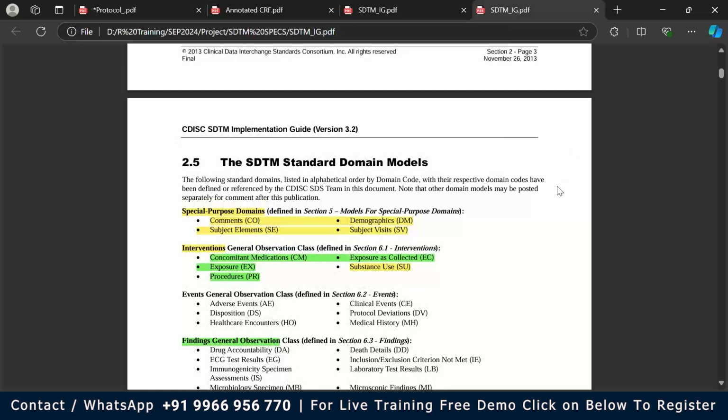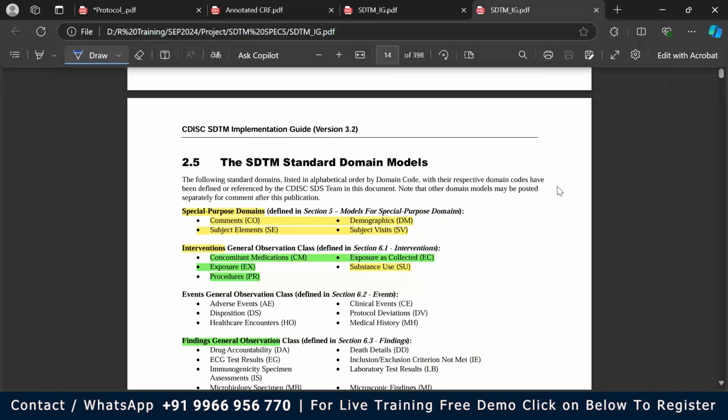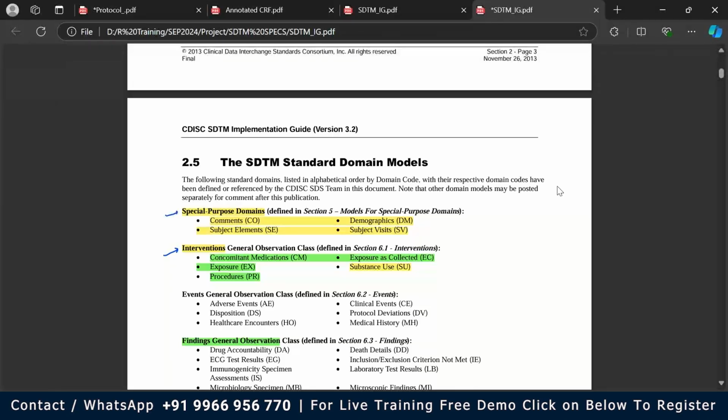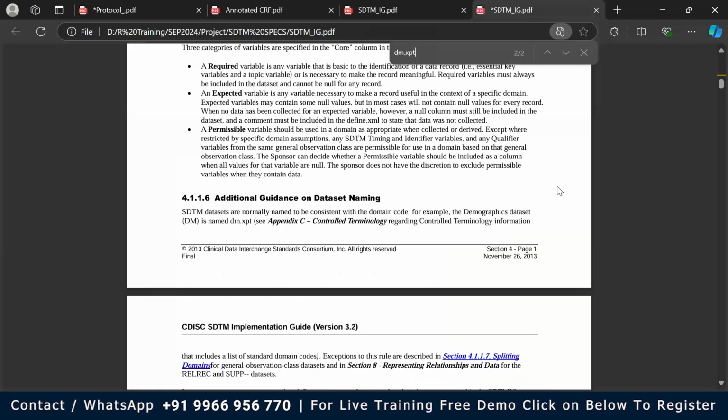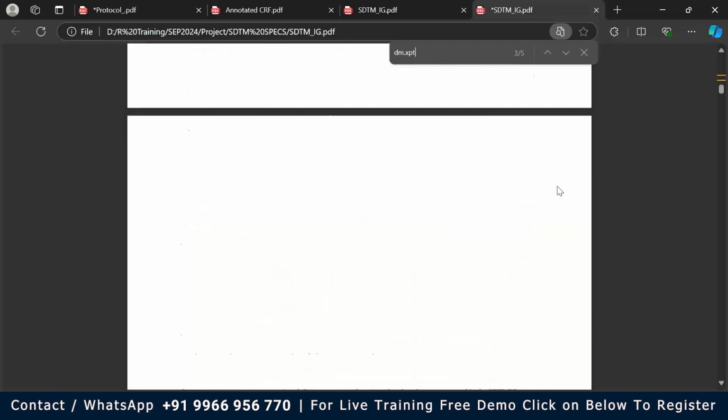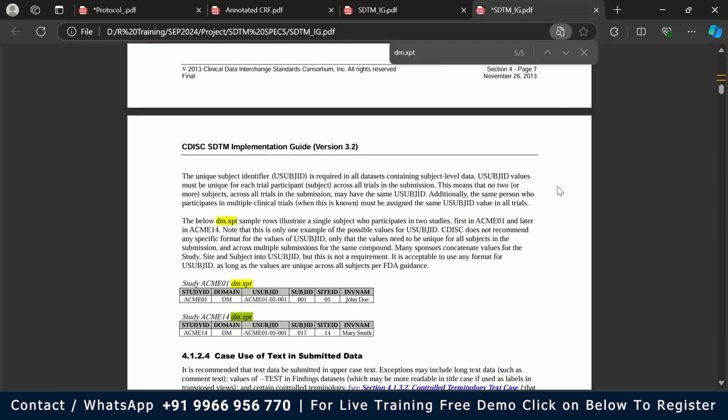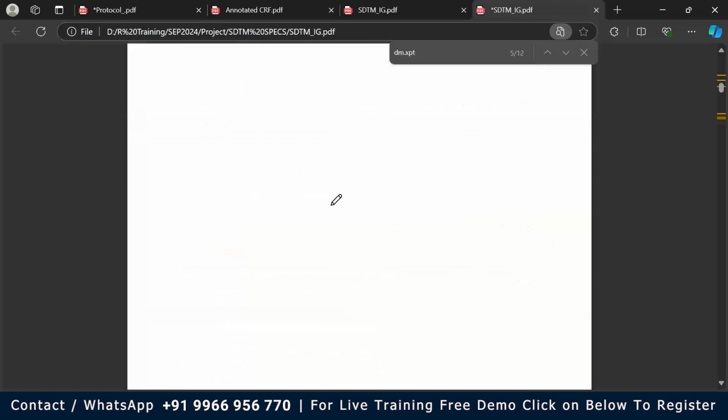So the purpose of creating SDTM is just to split the data into respective domains. Okay, so we have different categories: special purpose domains, then we have here the interventions. So here DM is one domain that we'll have to create, and which variables do we have to map here? All the variables that are related to demographics. Okay, so let me show you what variables we have. dm.xlsx.